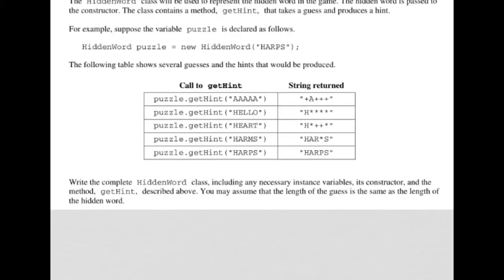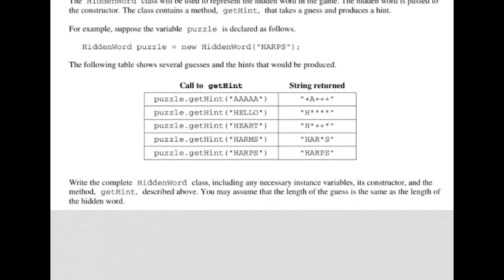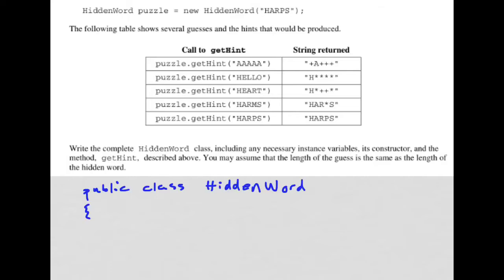Write the complete HiddenWord class, including any necessary instance variables, its constructor, and method getHint, described above. You may assume that the length of the guess is the same as the length of the hidden word. We're already told that. So let's write this.